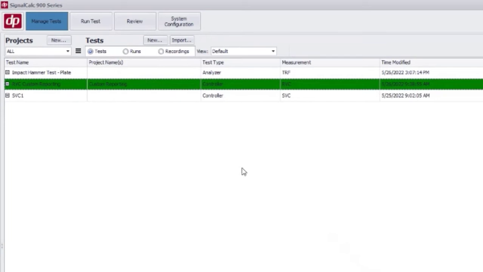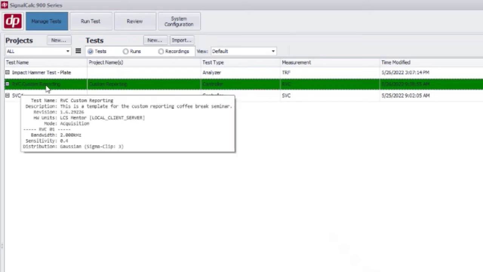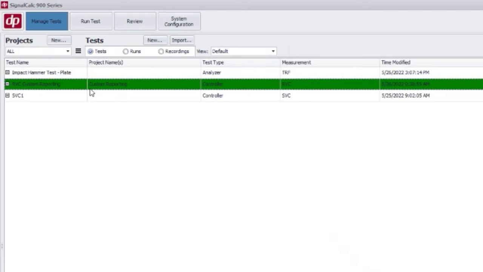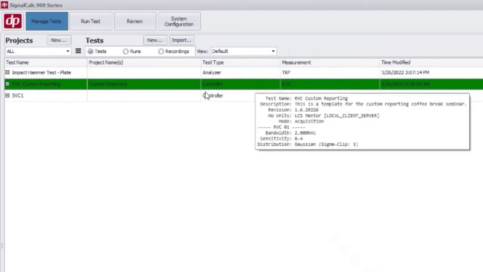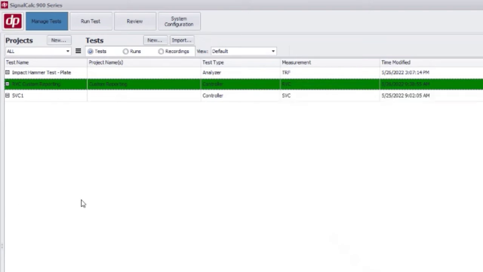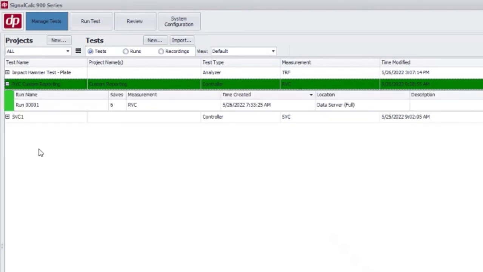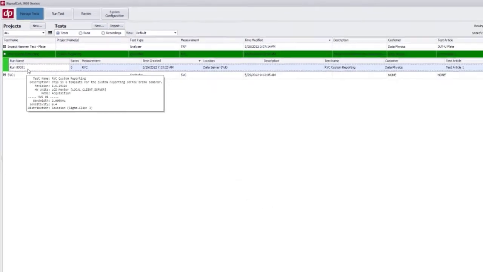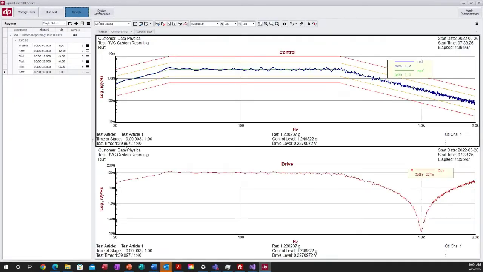So here we have our Manage Tests tab. If you all use DP900, you'll be familiar with the screen. I generated my own test for this demo. In order to generate a report, I need to review a run. So I'm gonna hit this plus to bring down the drop-down menu. I'm gonna see the run I wanna generate a report for. I'll double click this to move to the review tab.